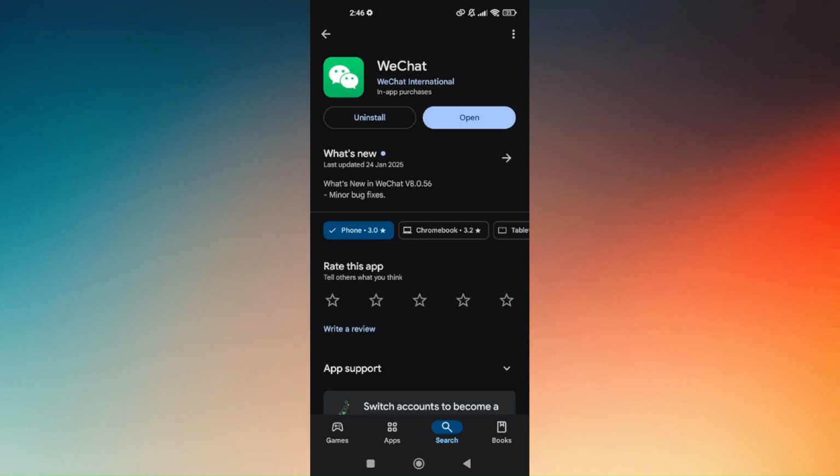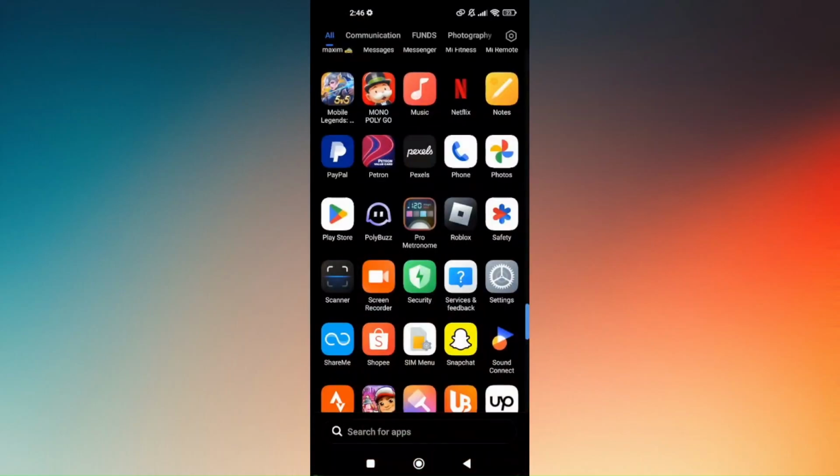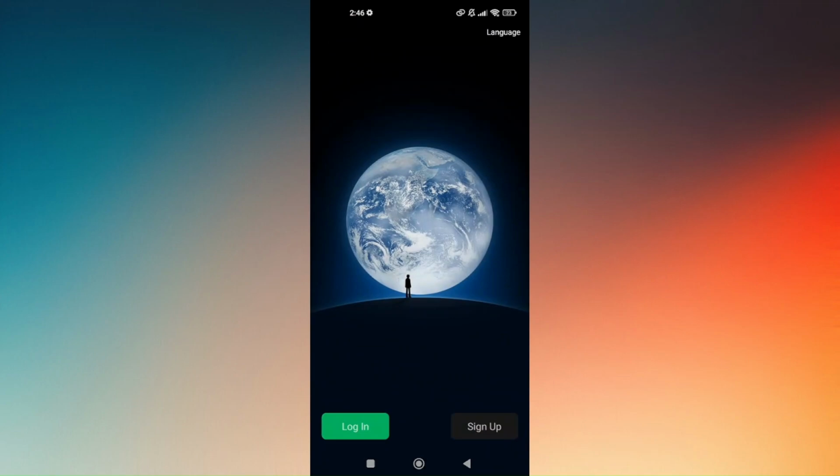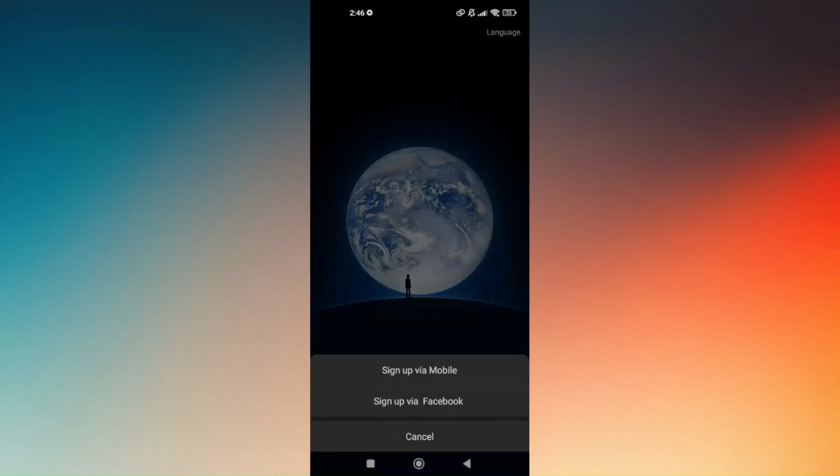But if you already have a WeChat app, make sure that you're currently running the latest version possible so that we will not be having problems in the future. Then once you're here, all I have to do next is just access the app. And then in here, all I have to do is just tap on sign up.